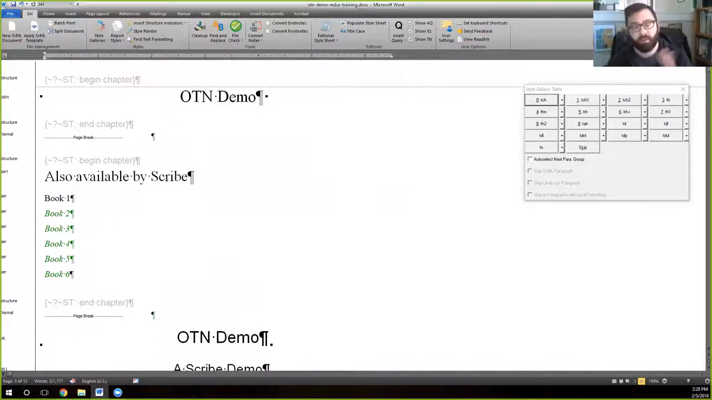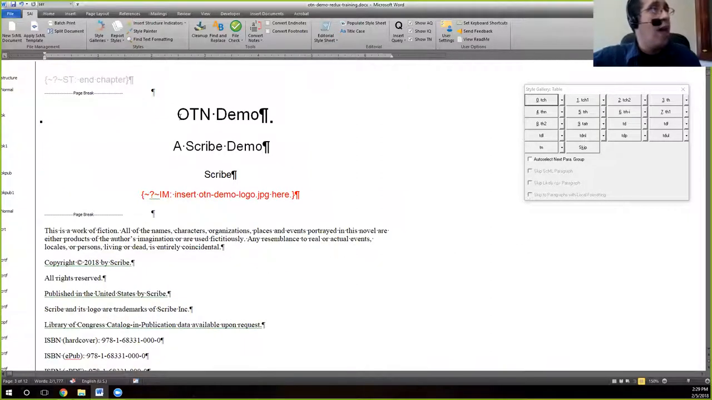So that's why we're coming in here, very much so in the front matter, to define where these breaks are. I hope that helps clear up why we do this extra step, why page breaks aren't enough, and why there's this extra step in the process. And apply our structure indicators to the rest of the front matter.